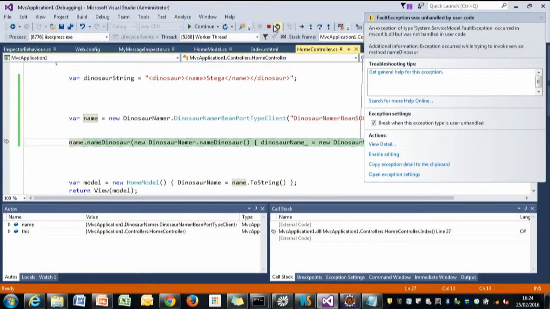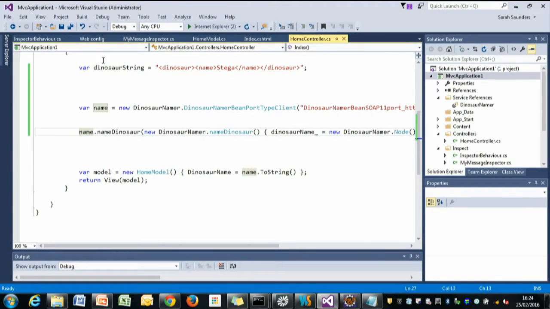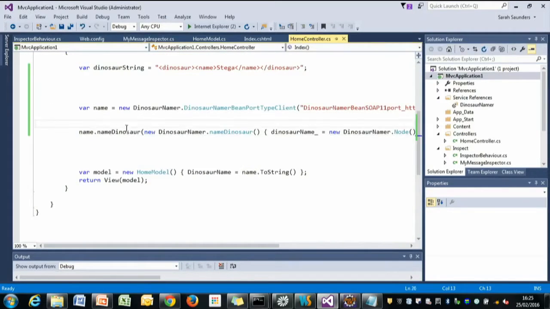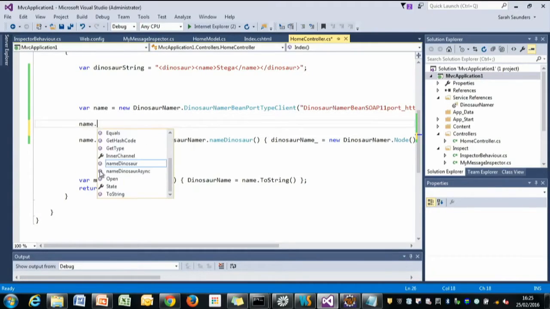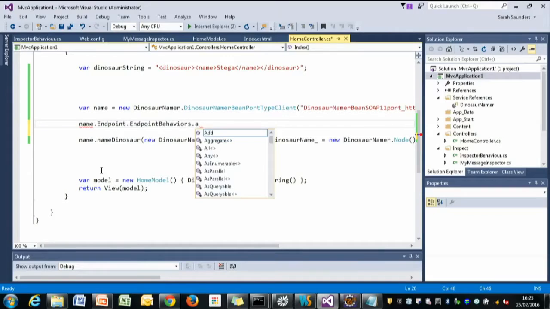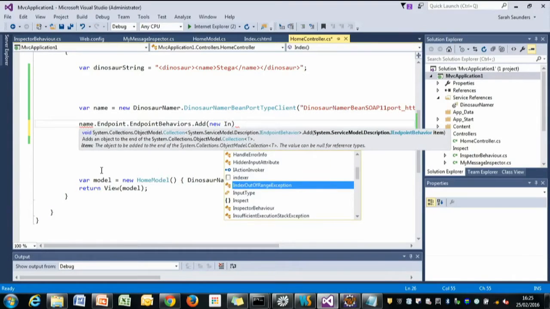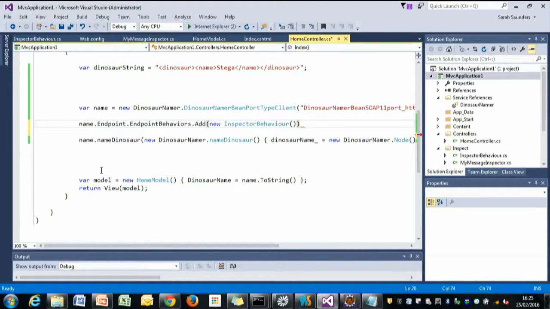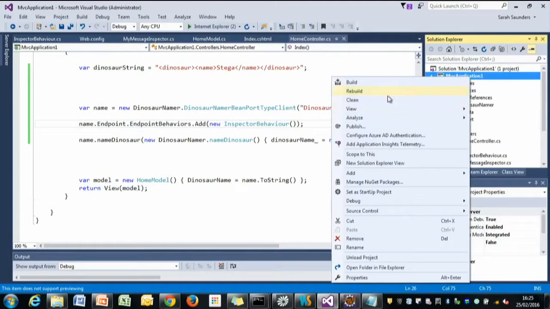So what we'll do is we'll put a breakpoint in our .NET code. So we can do this by adding a message inspector so that we can hit this breakpoint before we send, to see what we're going to send to Access. So I think I just need to add endpoint behaviors dot add new inspector behavior. Oh, okay, so let's see if we can catch what we're sending.